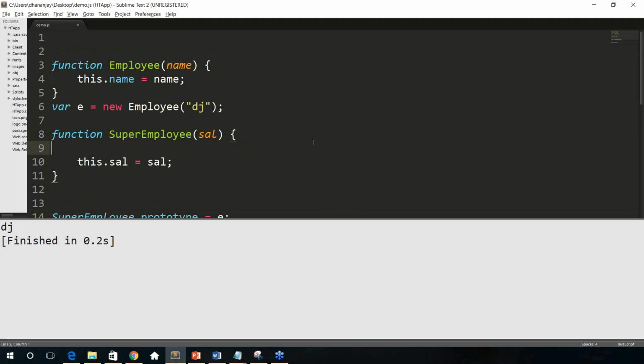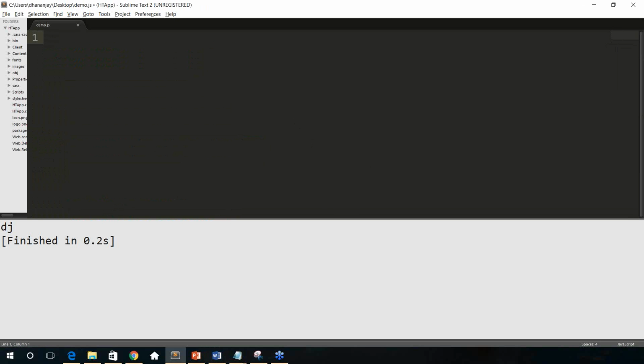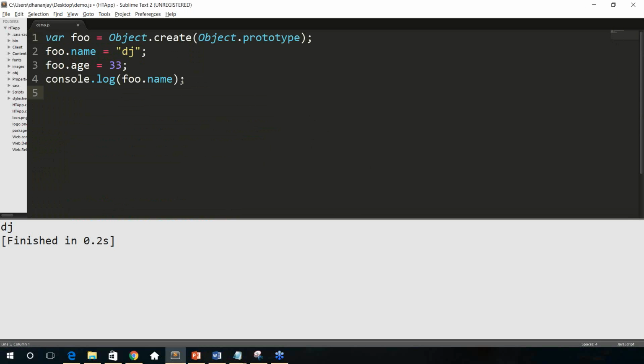Great. Now let us see how we can work with Object.create. You can create an object using Object.create like this: Object.create(Object.prototype), foo.name = DJ, foo.age = 33, and console.log foo.name. So we are creating an object in line number 1 using Object.create. Object.create takes 2 parameters. You can pass the properties here also, as an optional parameter, or as I did, you can attach properties later.